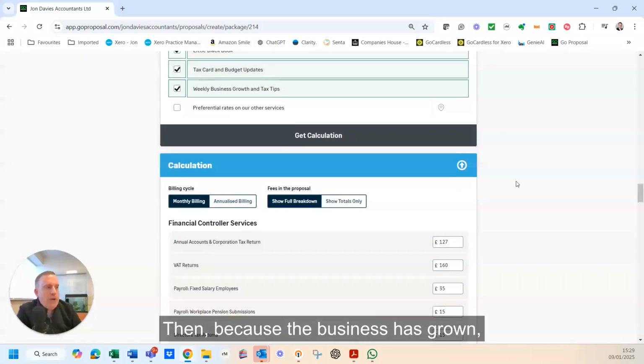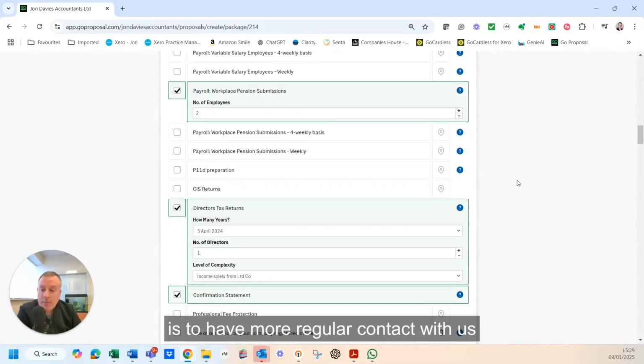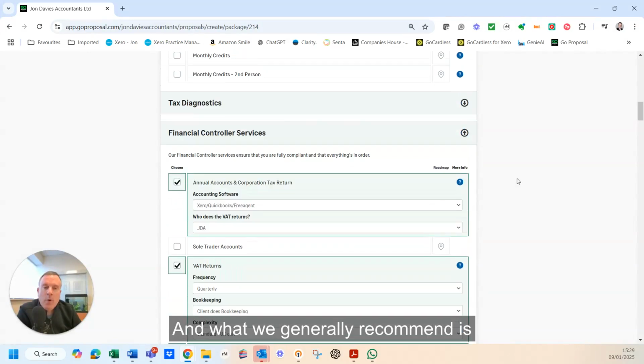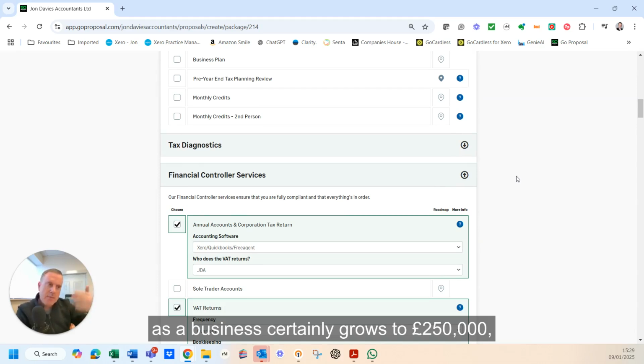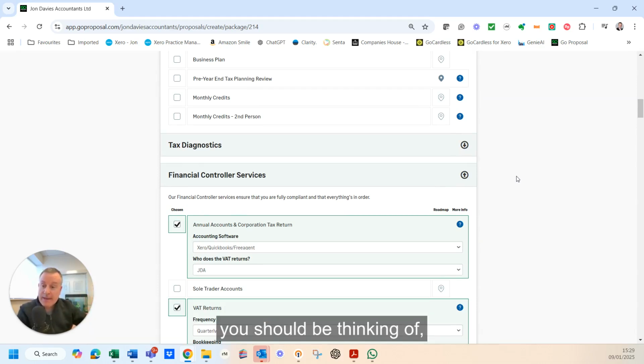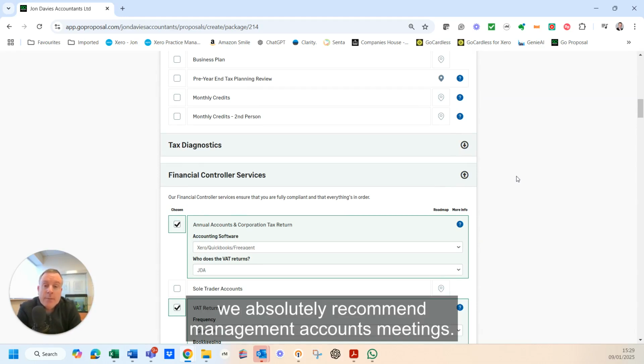Then, because the business has grown, you decide that actually what would be really useful is to have more regular contact with us and more regular meetings. And what we generally recommend is, as a business certainly goes through £250,000 should be thinking of it, and it starts at £500,000, we absolutely recommend management accounts meetings.